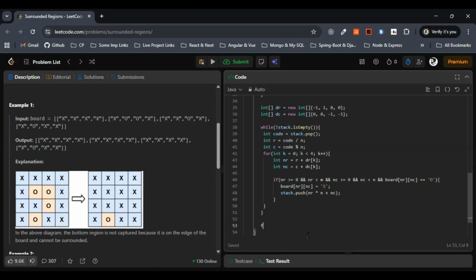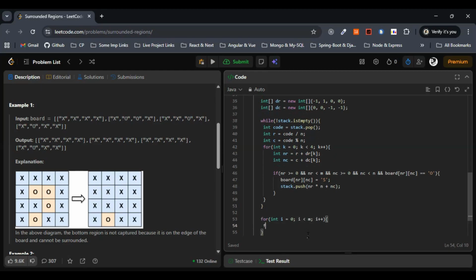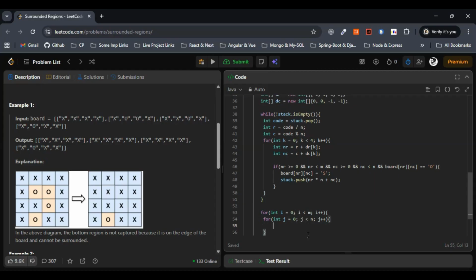So let's go with the two loops here. This one: int i equals 0, i less than m, i plus plus. Same goes with the column: for int j equals 0, j less than n, and j plus plus. Yeah, so this is fine. Now we have successfully iterated over all rows and all columns. So an O not reachable from this one, what do we call an O?